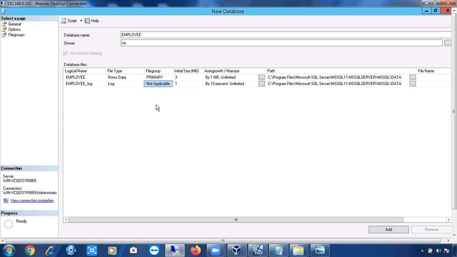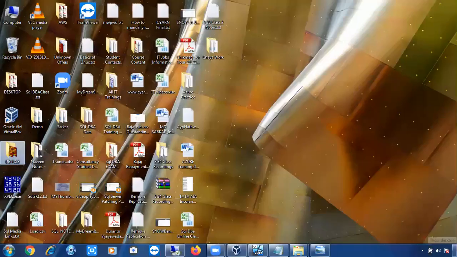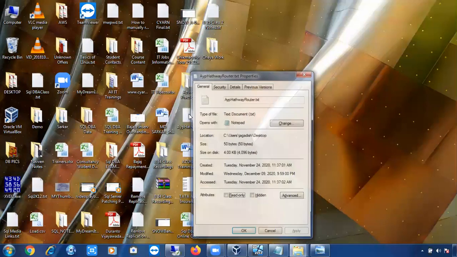The default file group is the primary file group. It will come automatically when you are creating the database. The initial size of the data file: each file will have its own size, right? Imagine you have a Word document or Notepad, something like that. This is one file, this is one file, these are folders, and this is also one file. Each file will have a size, right?